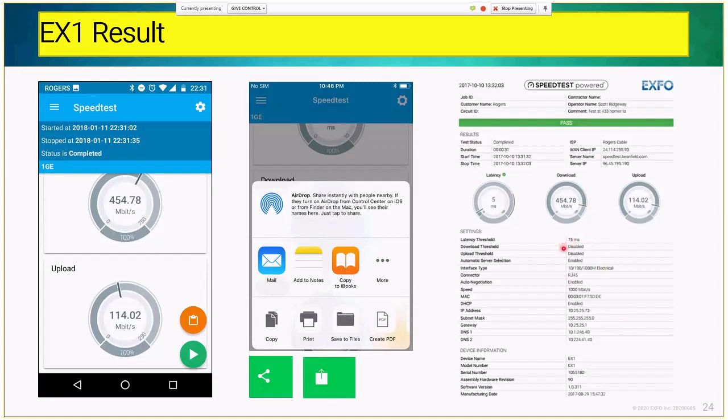You have the latency, for example. You have the speed, MAC address, and other information that may be relevant for your customer. Also, it's approved by EXFO, so that shows the quality of the test that you've done on your network.